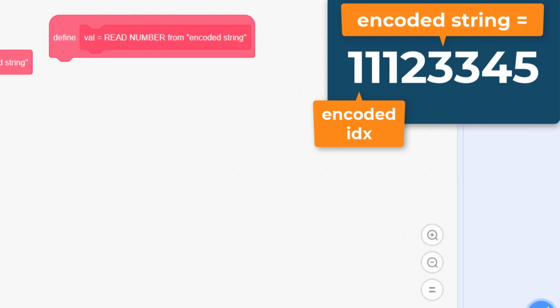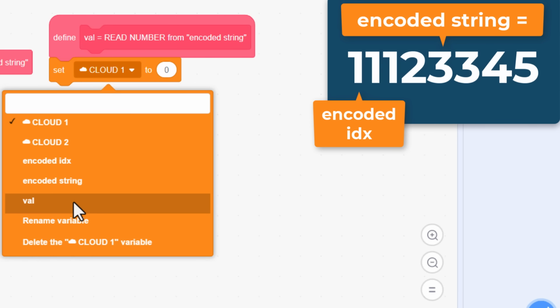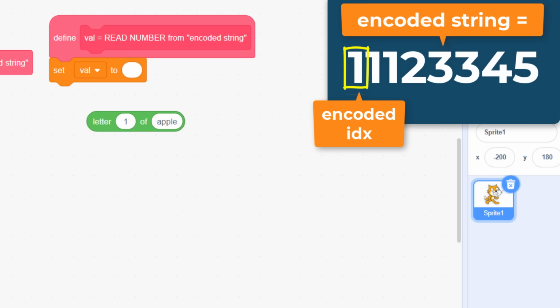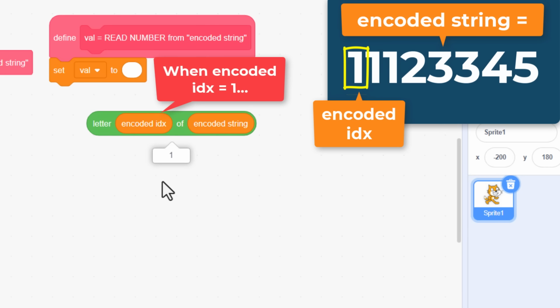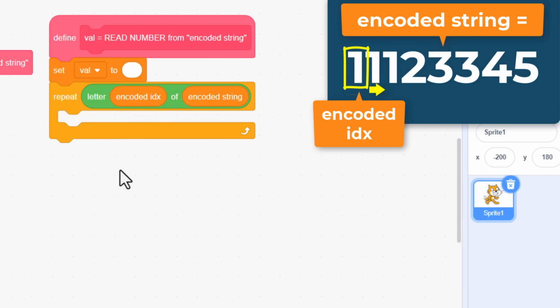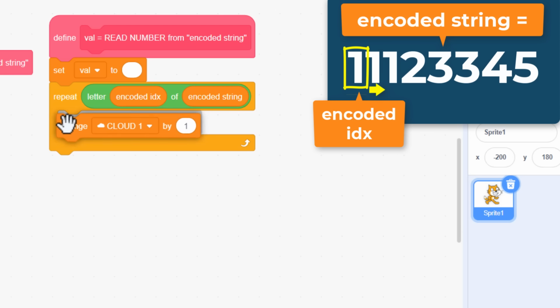First, let's ensure that the val variable is empty at the start. Next, we'll retrieve the value of the current letter in the encoded string, which will be 1 as expected. Just remember the current position is given by the encoded index variable. Right, so we can agree that this returns the number of digits that we need to read in to get the full value. So how about we use a repeat block for that exact number? Currently, we will repeat only once, but for longer numbers it will repeat around as many times as there are digits. We need the next digit, so let's immediately change encoded index by 1.